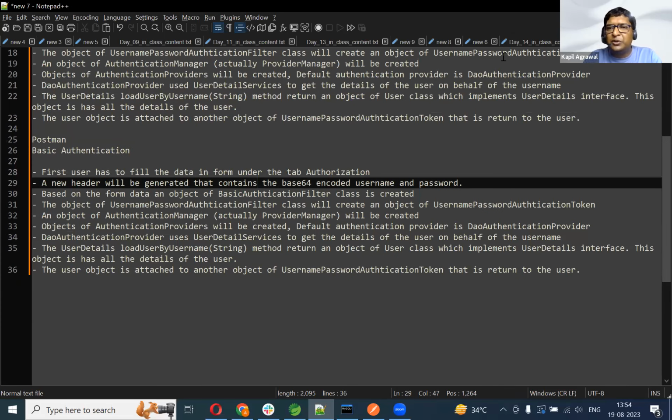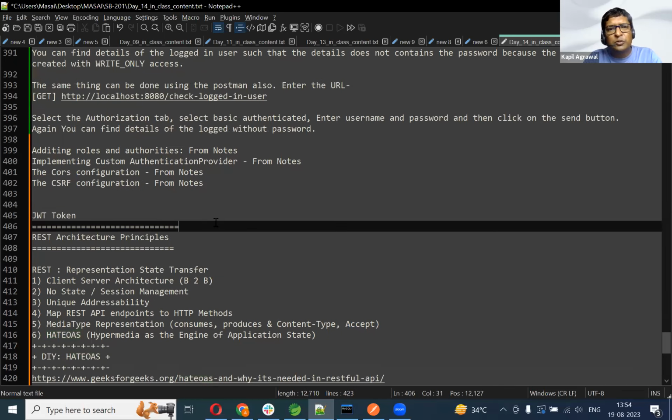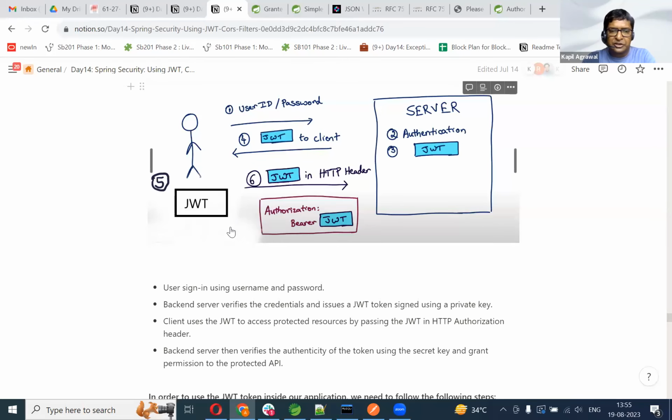So everyone, overall, why not to use session-based login? I hope this is clear for you. This is not according to the principle of the REST architecture.